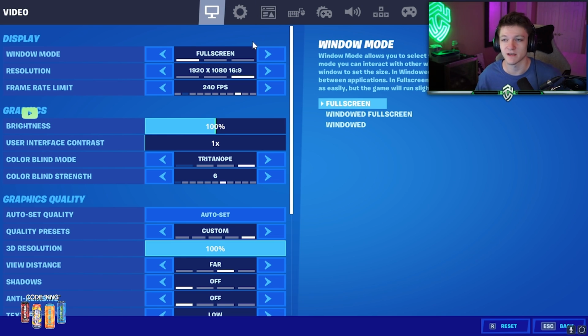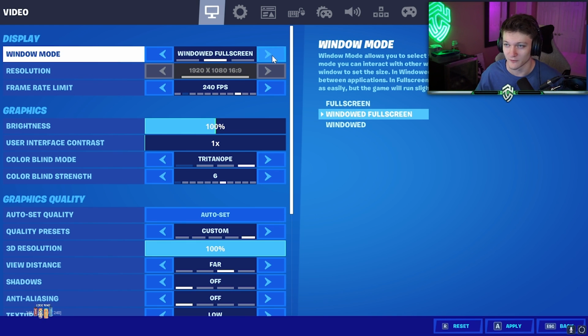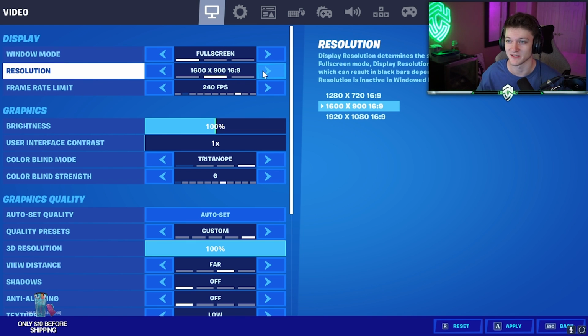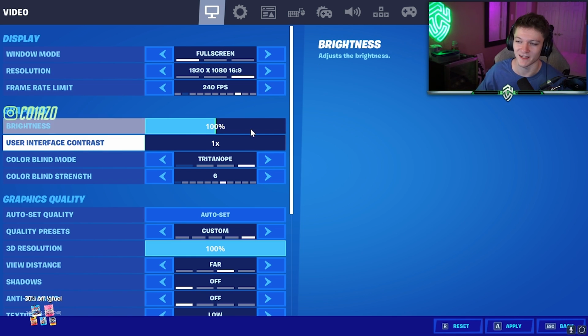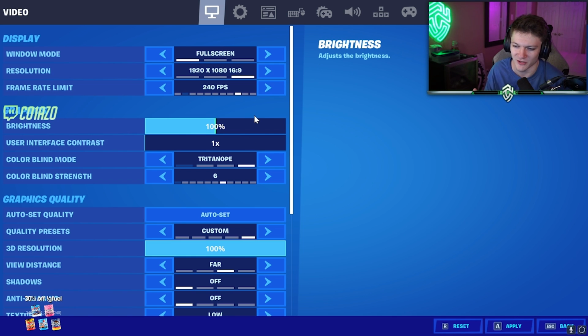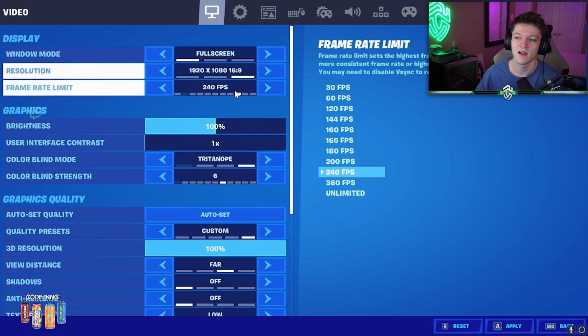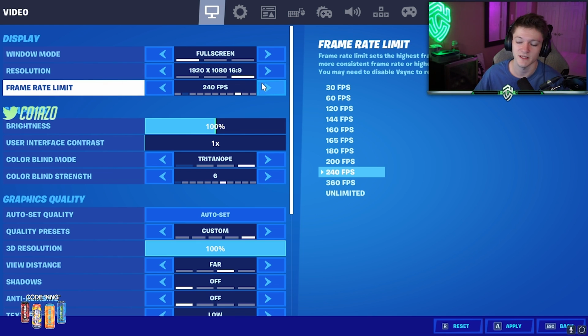All right, so for the first page, obviously I play full screen, not windowed full screen. Obviously I play 1920 by 1080. I don't play any stretched res right now. I tried it. It kind of made my frames feel a little bit weird, even though I was told that frames were better on it. My frames felt kind of weird, so I play on this. 240 hertz. I have a 240 hertz Asus monitor, so of course I'm gonna play on the best settings possible.